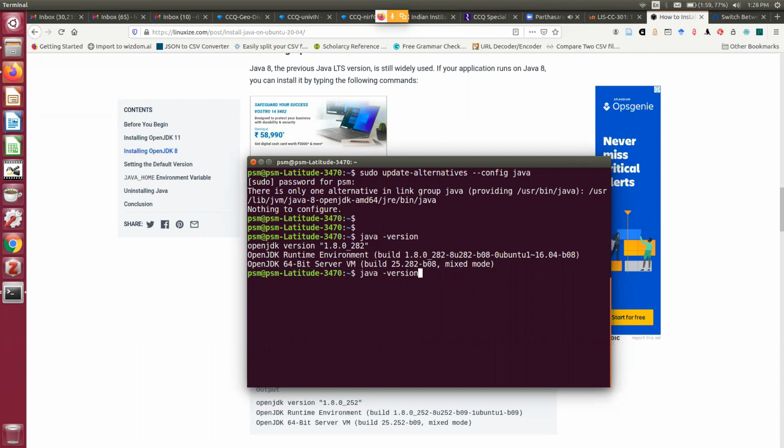Then after installing Java 8, you give this command: sudo update-alternatives --config java. Then it will ask you what is your choice, 0, 1, 2, 3, 4, and so on, depending on how many Java versions you are having. Select Java 8 as the default, give the number and press enter. Then it will set your Java 8 as the default Java.